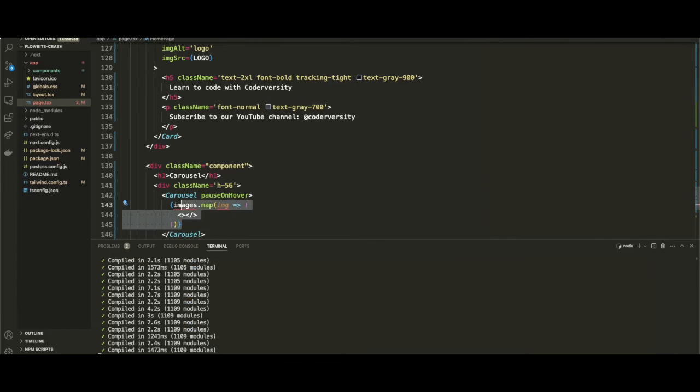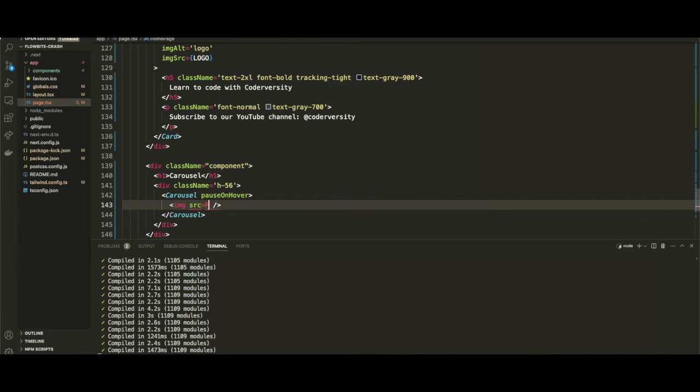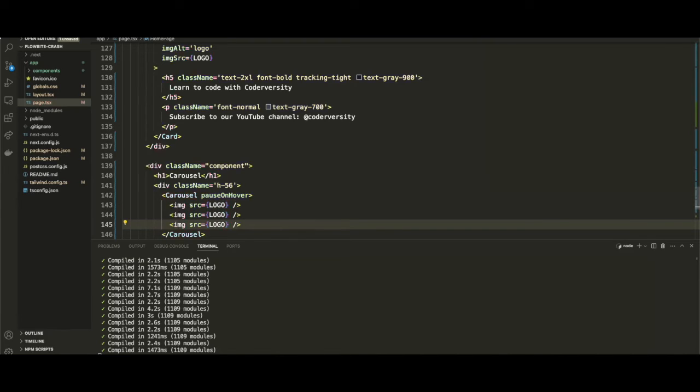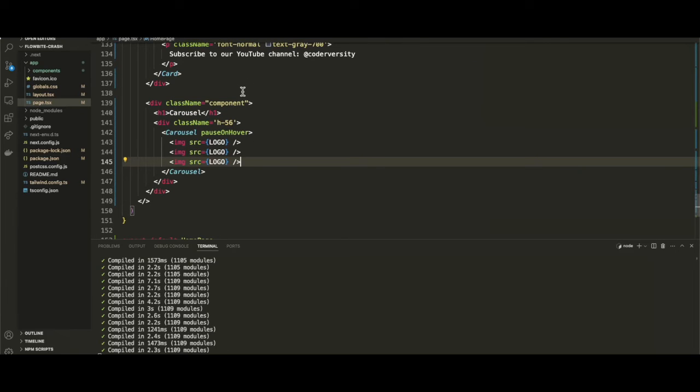But in this case, I don't have an array of images, so I'm just going to output a simple image tag here and close it out like that. And the source of this image tag will be logo. Okay, and I'm just going to copy this 2 more times so we'll have 3 images. Now the images obviously will be exactly the same for all 3 of these. I just wanted to show you guys in a real world scenario what you would do with an array, because generally that would be the best approach.